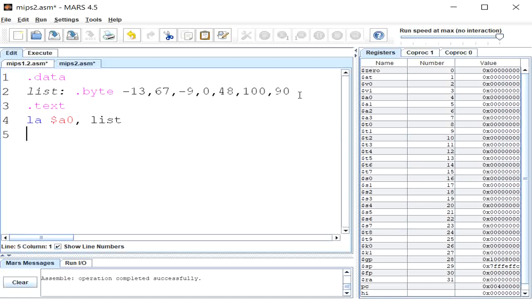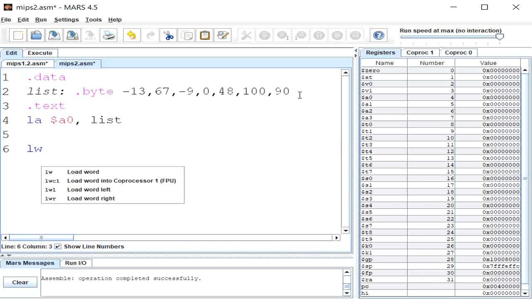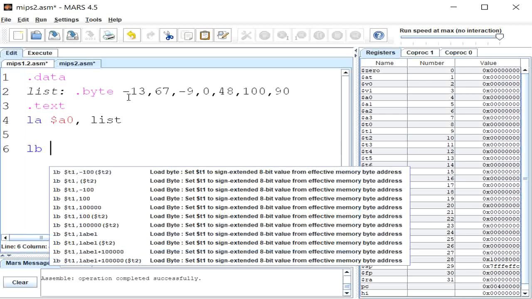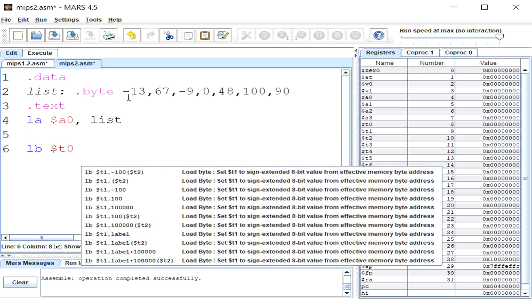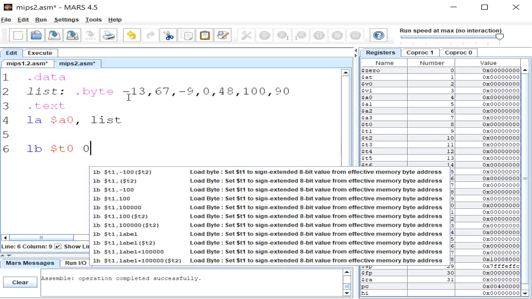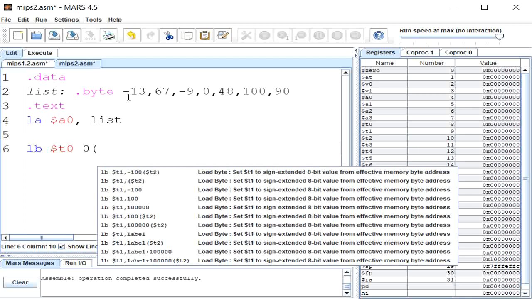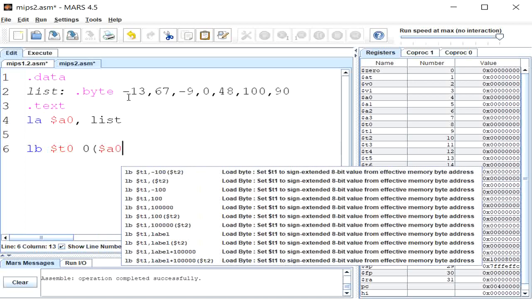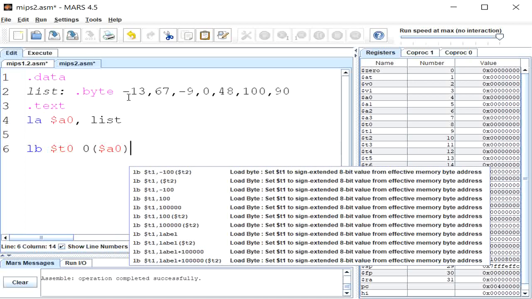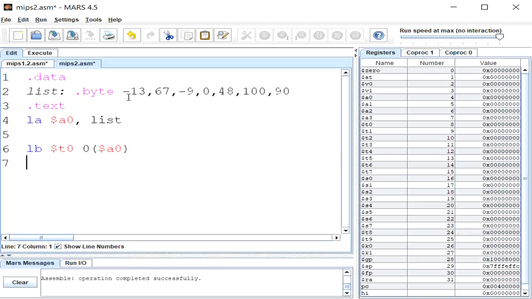And now let's say we want to get the first number. So we have used load word before, but that is for loading word length data. This is byte length data, so we're going to use a different command, load byte. And we're going to put it into, for example, $T0. And what byte are we going to take? Let's take the first one, 0, of our array, which is pointed to by $A0.